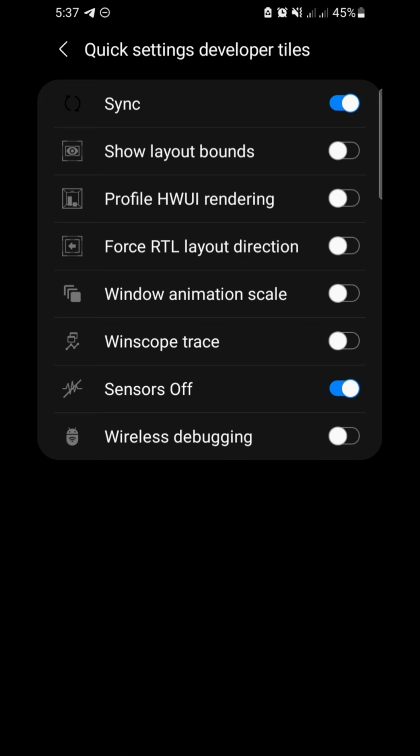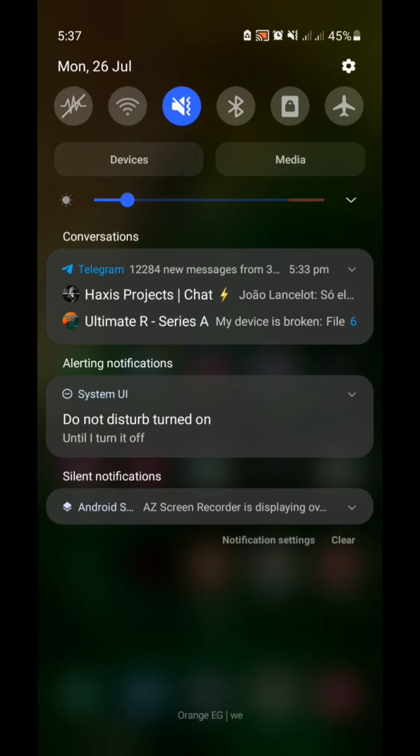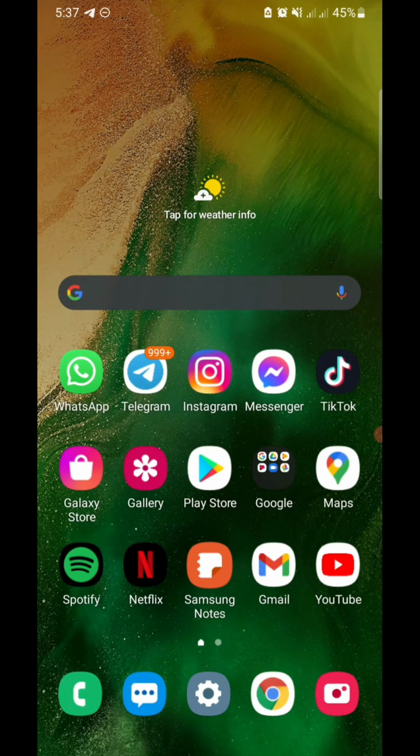Now you have enabled the option, but it doesn't activate. To activate this privacy feature, swipe down the notification panel. You will find this first icon. This is Sensors Off. Let's activate it and see. And as you see here, my voice changed.